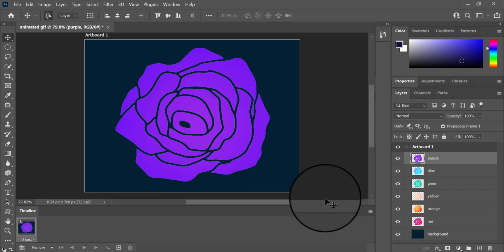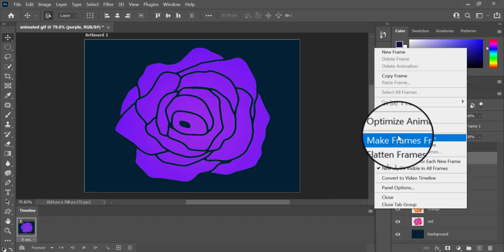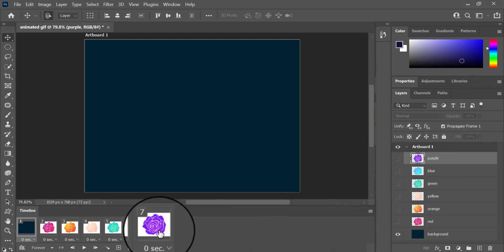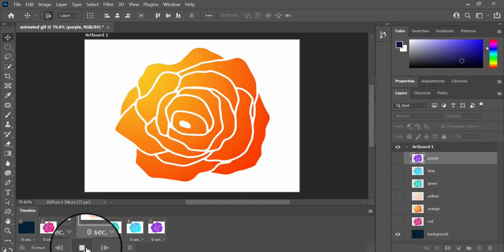But I want to tell Photoshop to add all the layers, so I'm going to go to the horizontal bars at the end of my timeline panel. And I'm going to select Make Frames from Layers. And then I'm going to hit Preview to see my animation so far.